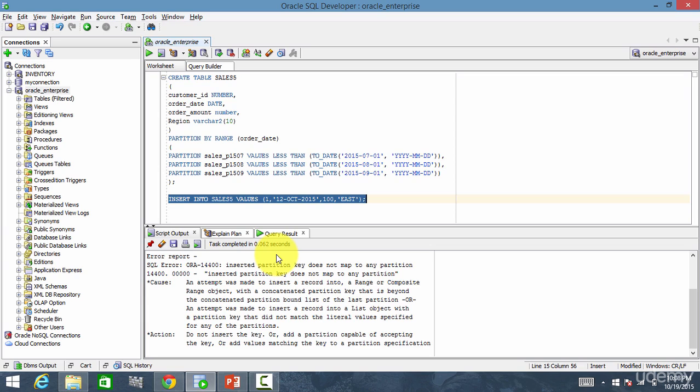You see, we got an error. It says inserted partition key does not map to any partition. That means order date is 12th October 2050, and it checks the partition based upon the range. It does not fit into any of these three partitions, because what is the highest range value? It is 2015 September 1st, but our value is greater than that, so it didn't find a partition, right?